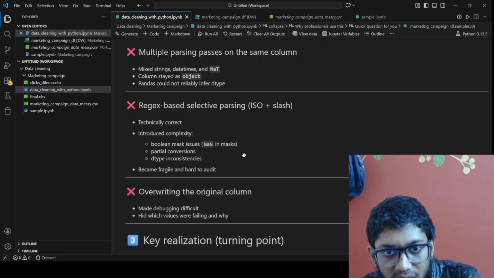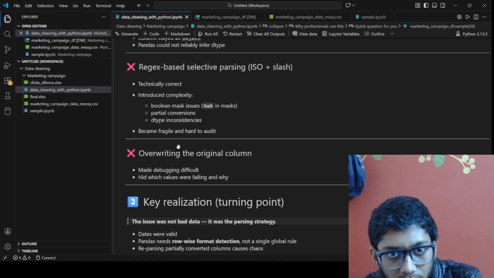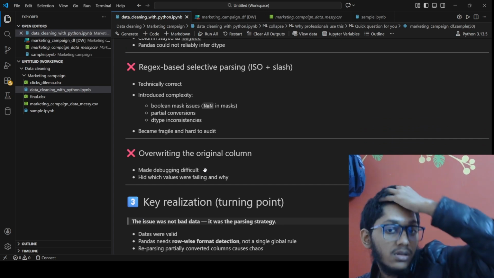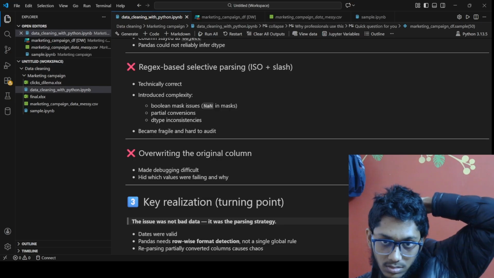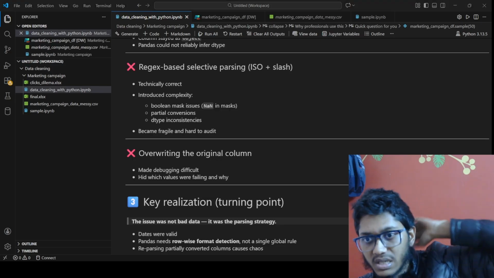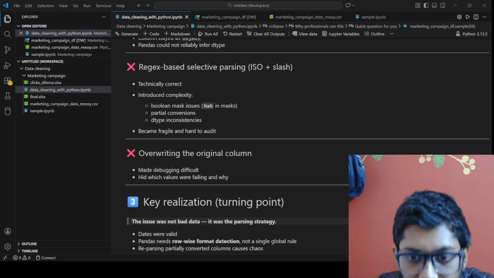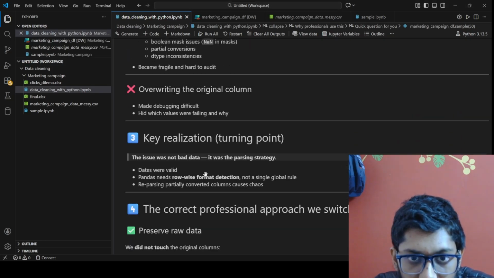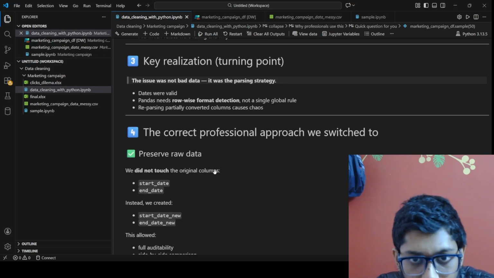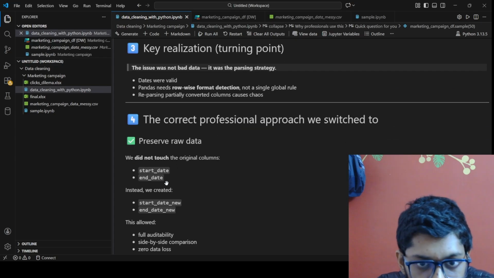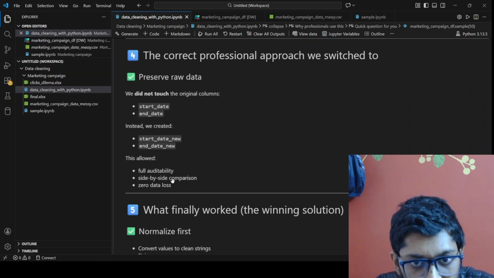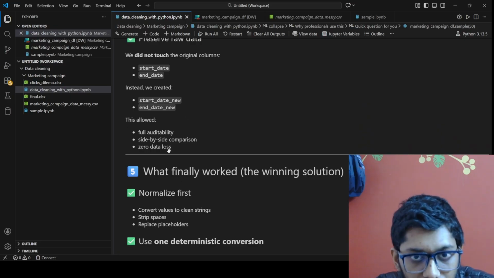Regex-based selective parsing, that hasn't worked for us. Overwriting the original column, debugging, that hasn't worked for us. The issue was not bad data, it was the parsing strategy. Instead of overwriting start date and end date, we created start date new and end date new, a side by side comparison, with zero data loss. We have made this.